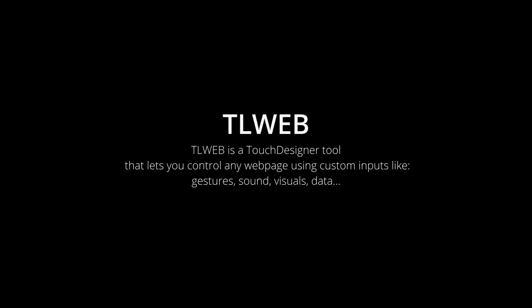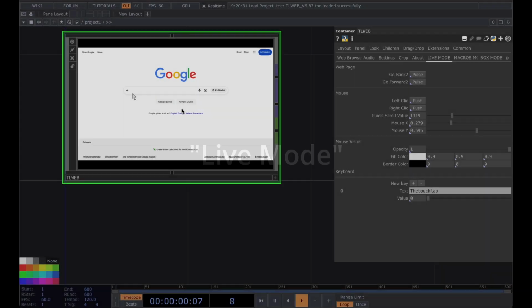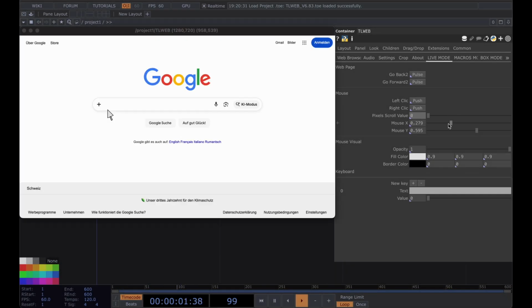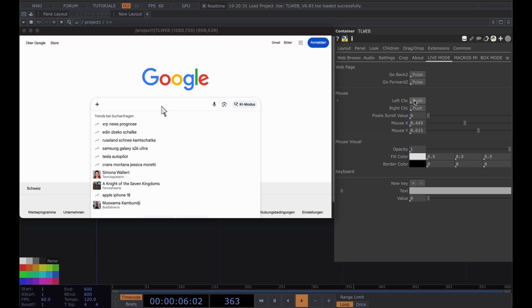TLWeb is a TouchDesigner tool that lets you control any web page using custom inputs like gesture, sounds, visuals, or data. Let's start with the live mode. Open the TLWeb viewer and the parameter window. Here you can control the mouse position, simulate clicks, and send keyboard input to the web page.